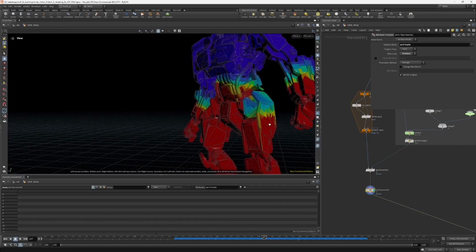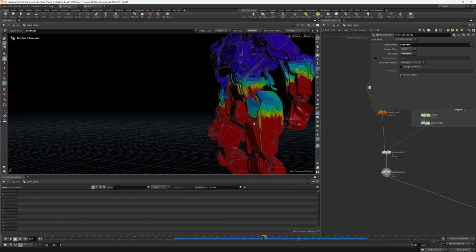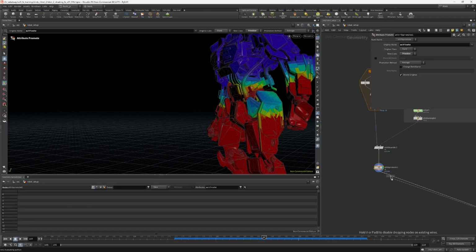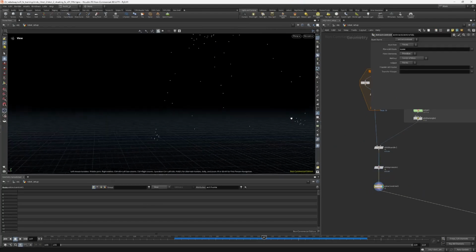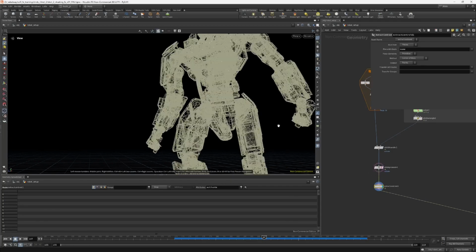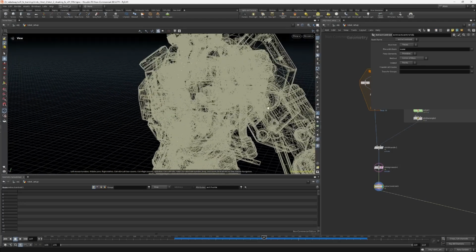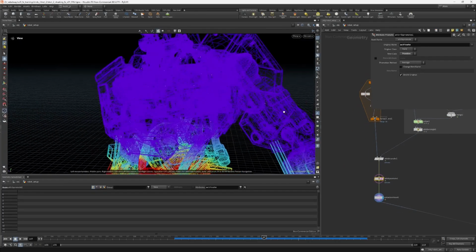So the first thing we need to set up is to have access to each of these primitives and to create a centroid for each one. Luckily, we've got a node called extract centroid, and we can plug this in and see what it does. Immediately we can see we've got a bunch of points, and it's not really doing what we want, and that's because the lab subdivision is kind of joined.